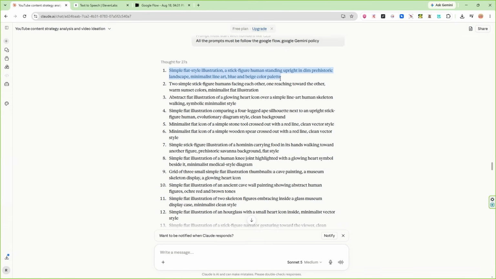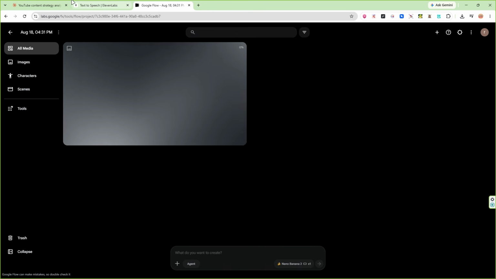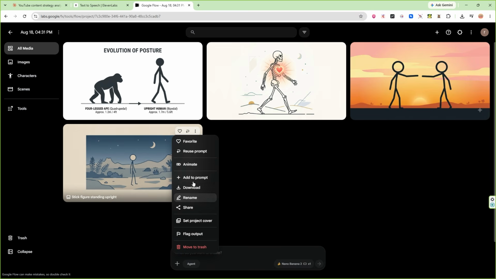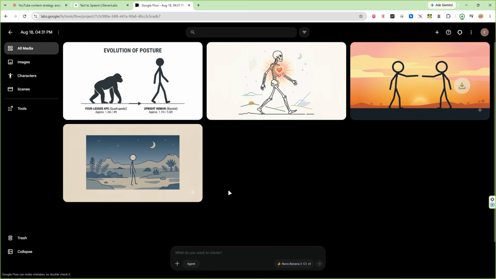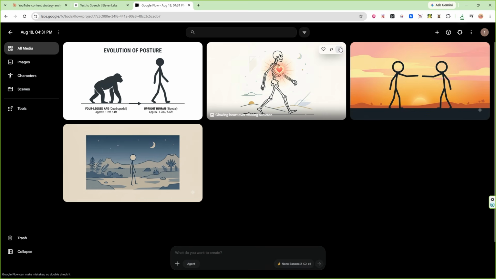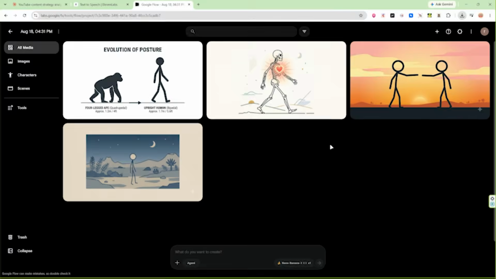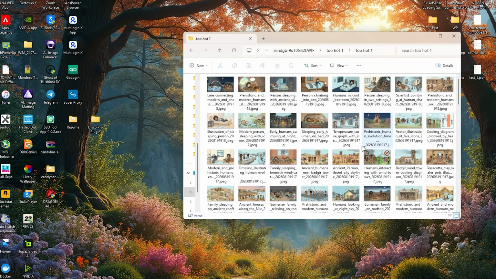Now copy these prompts one by one and paste them here and start generating the images. Once all the images are generated, download them in order, not randomly. Like you download the first image and then the middle image and then the last image. Do not do that. Just download the images in order, like first, second, third and all the way to the end. Once you download all the images, keep them in one folder.